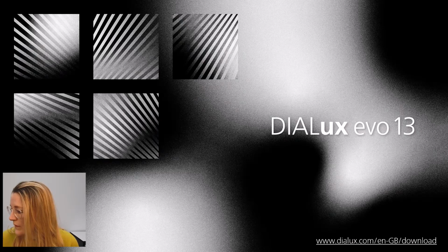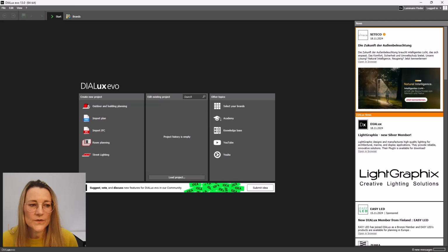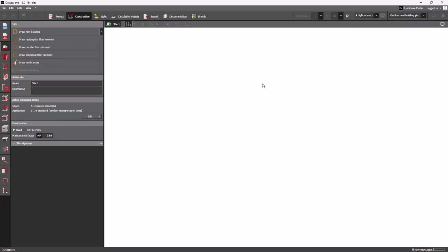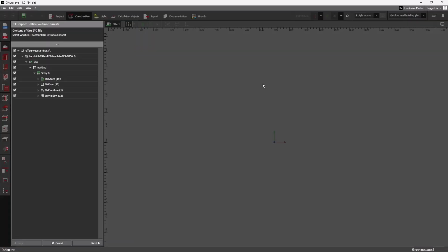Okay, so I will show you now the import function in DIALux. So I have started it. And one hint, as you have seen, it is now DIALux Evo version 13. And I have the Pro version here, so I can use the import button for IFC files. And that I want to show now. So I can do drag and drop, so it's like the import button. And then DIALux will show me the assistant for the import.